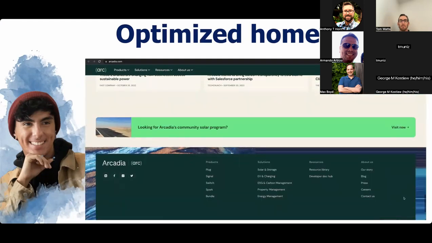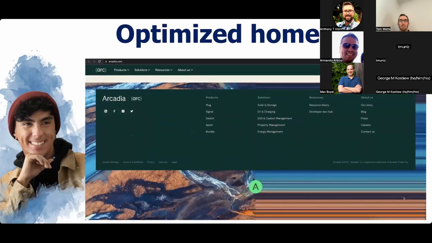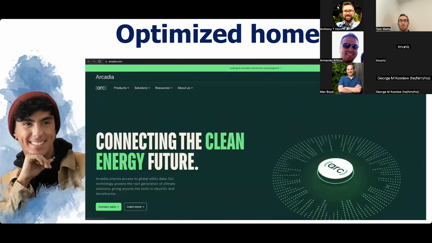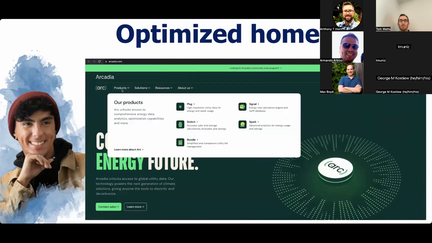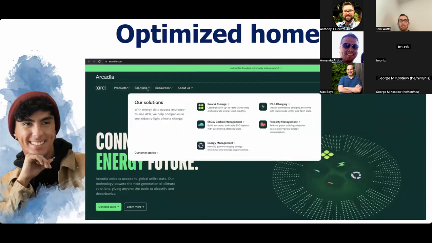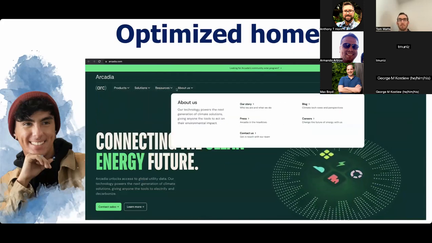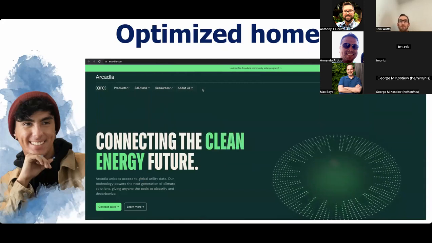And it's easy to see what this page is about. It's about clean energy. It's about solar power, technology solutions. It's just very easy to understand what this web page is selling you. This is a good example.